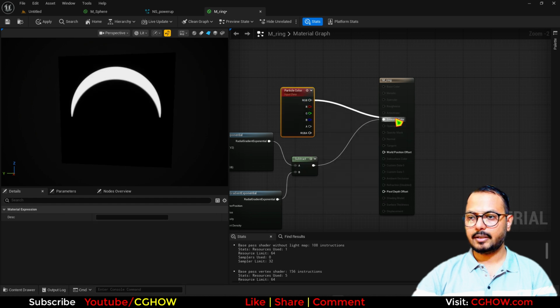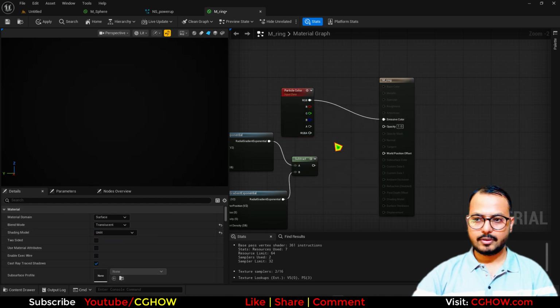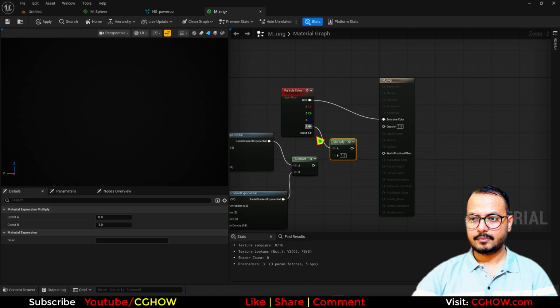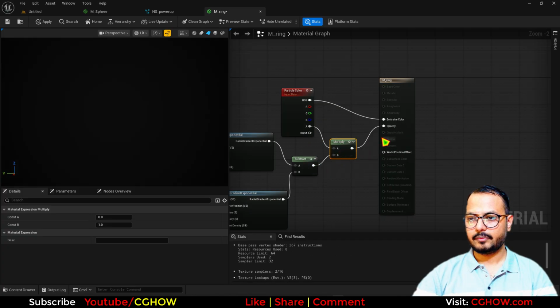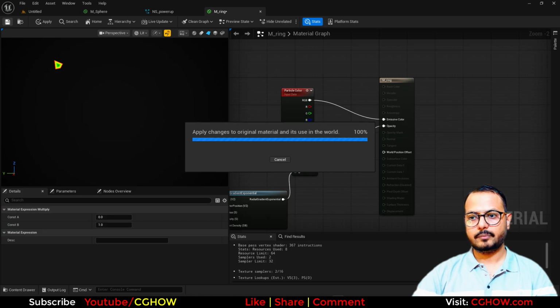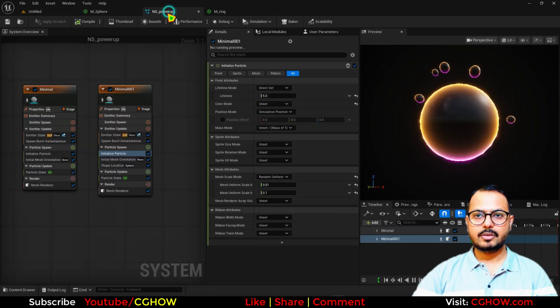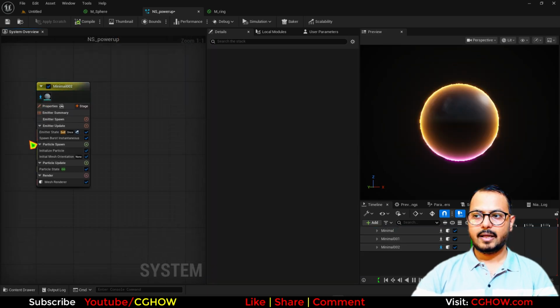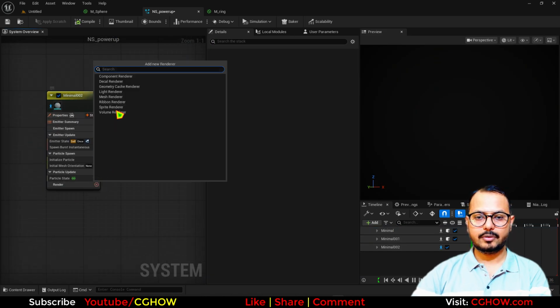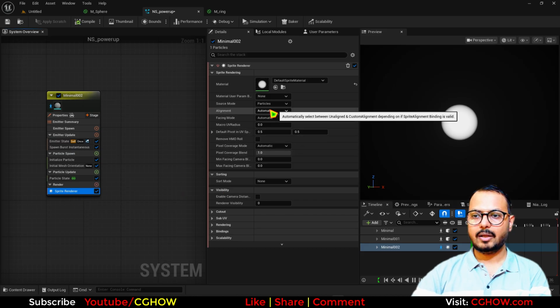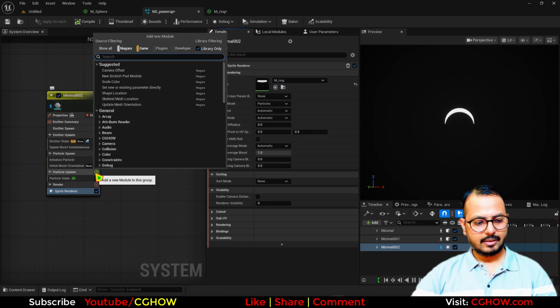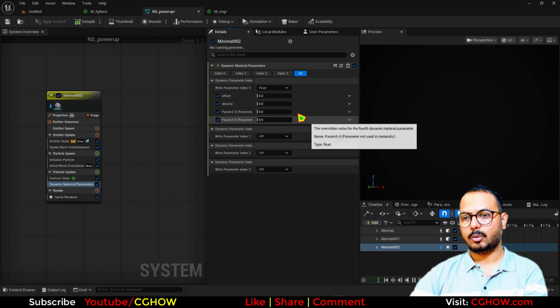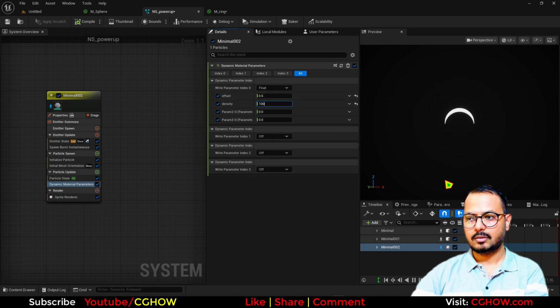Let's use the particle color here. Let's make it translucent. Cool. So I'll just save it. I'll browse this here. I'll duplicate my emitter. It has one particle. I want sprite render, and then I want to use that material, and then I will use dynamic parameter to control all these things.